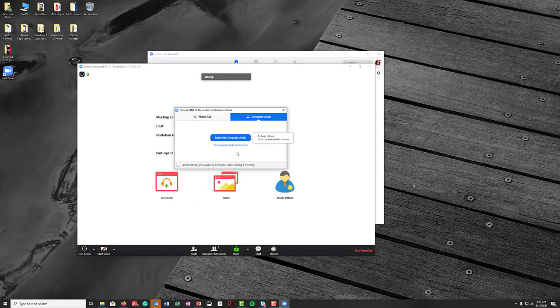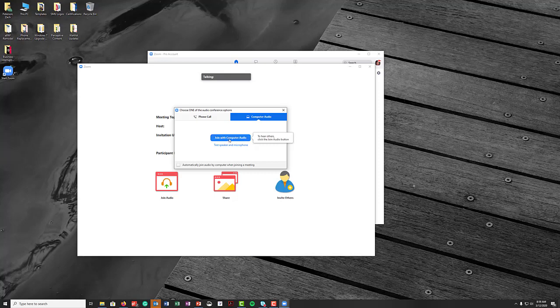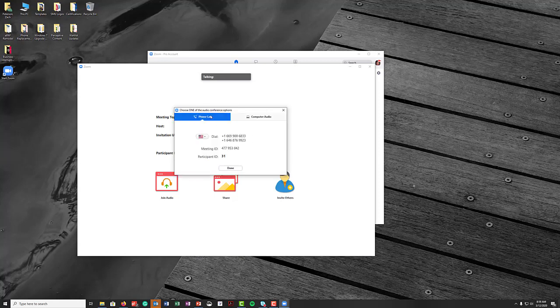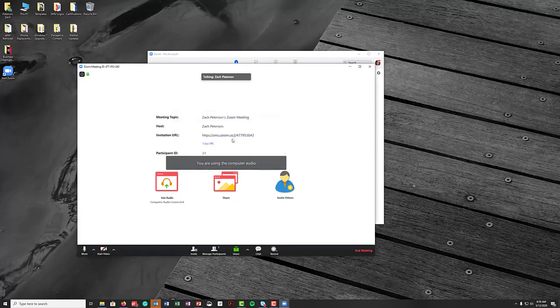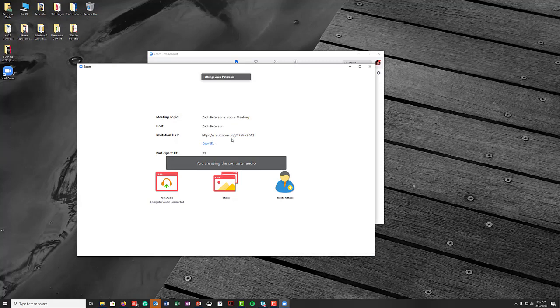So you can either join with computer audio if you have a headset or microphone available to you on your computer, or if you don't, you can always call in with your telephone and it will allow you to talk in the meeting on your cell phone or landline phone, whatever it may be. So for now, I'm just going to go ahead and join with computer audio. And so there we are. Now I am in the meeting and I have my audio.